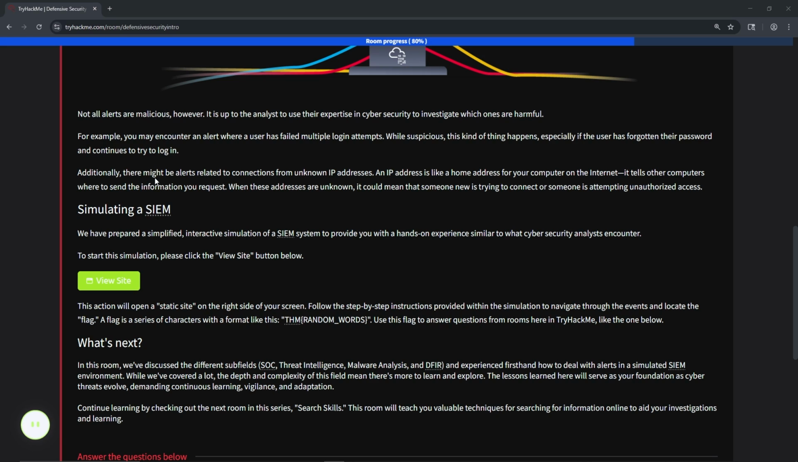Additionally, there might be alerts related to connections from unknown IP addresses. An IP address is like a home address for our computer on the internet. It tells other computers where to send the information we request. When these addresses are unknown, it could mean that someone new is trying to connect or someone is attempting unauthorized access.